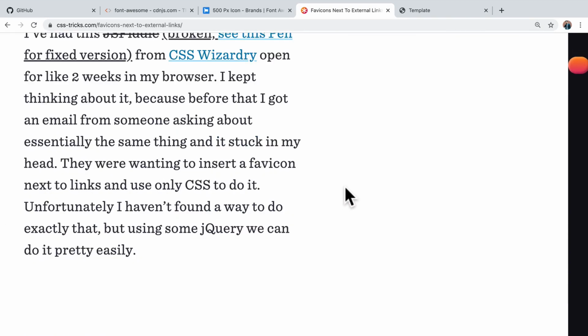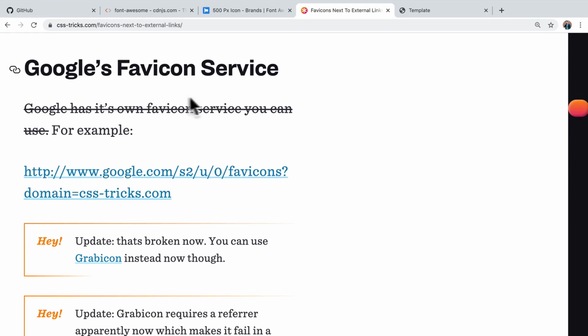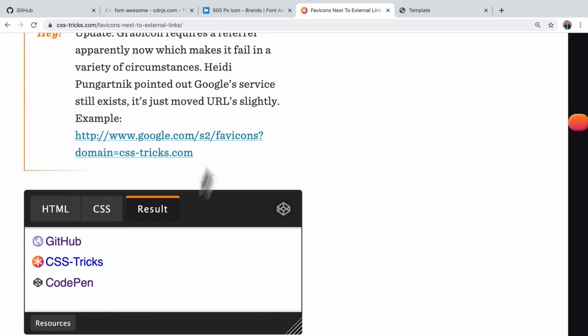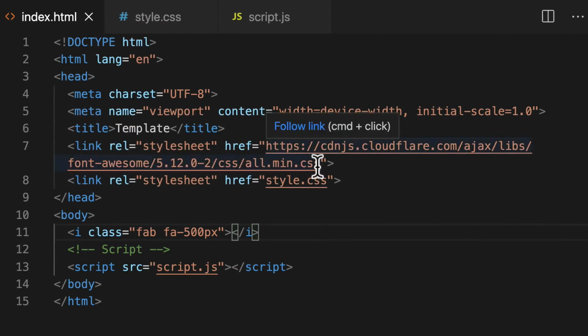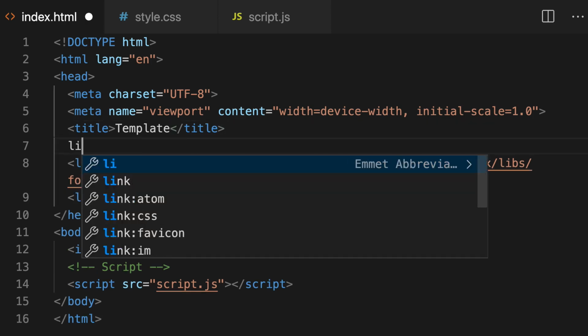And within this article, it discusses a trick that can be used to use Google's Favicon Service. So this will allow you to pull a favicon from a website that already exists instead of having to add that file in every single time in every project. So we're just going to copy this URL here, copy this link address, and we're going to jump back to our code. And above our Font Awesome, we are going to create another link element.